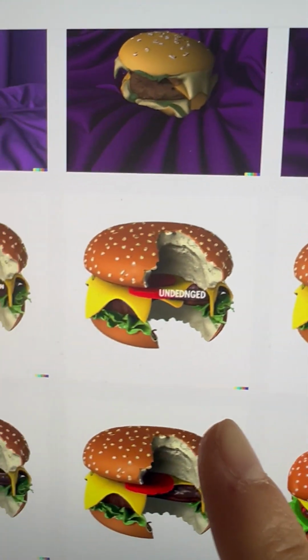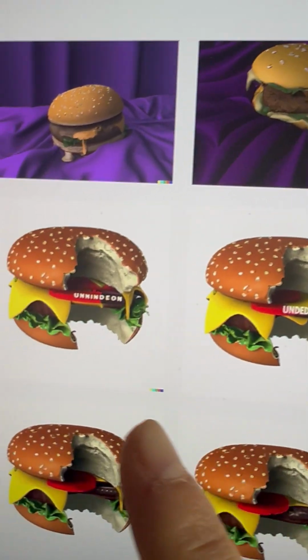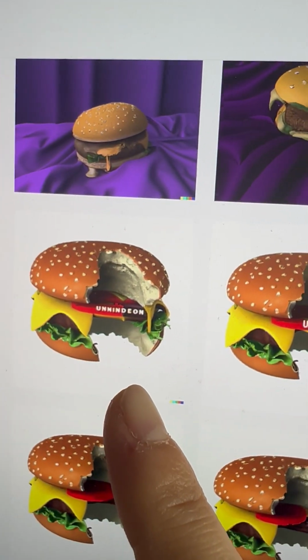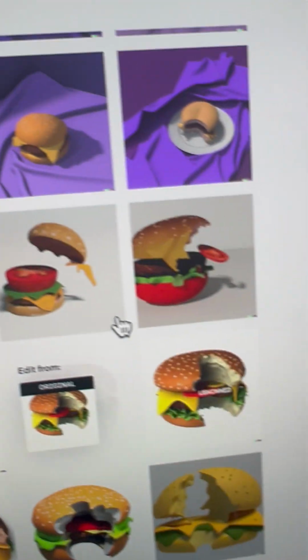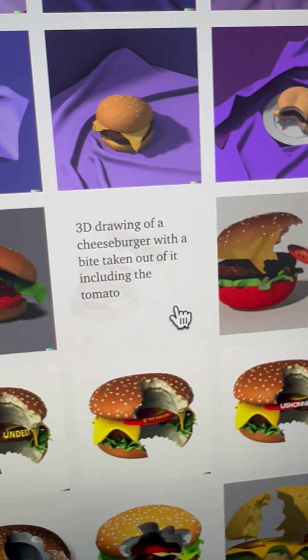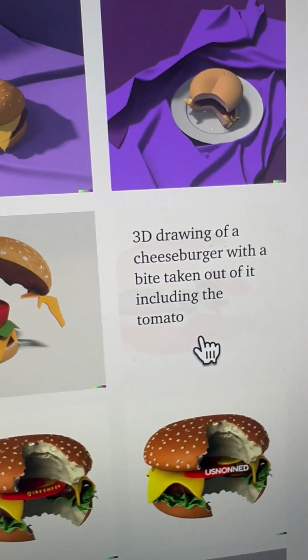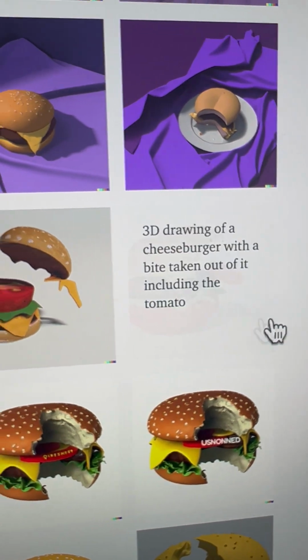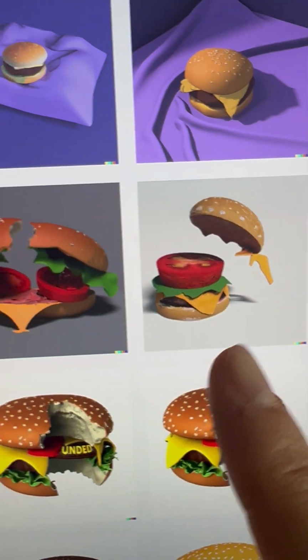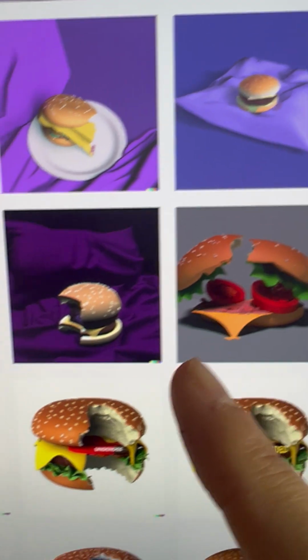I don't know why I couldn't just do the text that I gave it, but it was just amusing. Then I switched to trying to get the tomato to be bitten, and it just wouldn't really do it. These are cool images though. Look at this half broken burger.